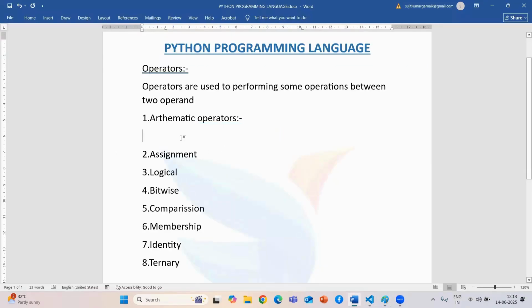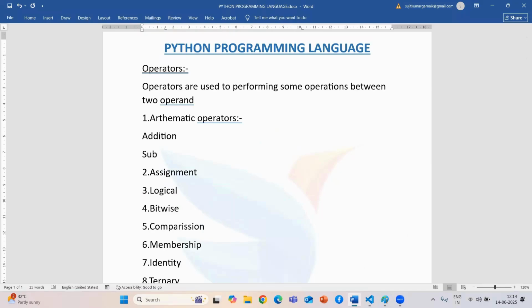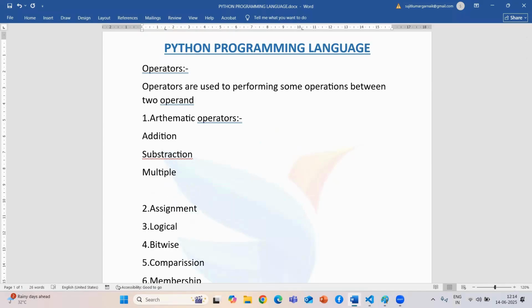In the arithmetic operator we also have different types of operators. The first one is the addition operator, then subtraction, then the multiply operator, then modulus, then we have two more: true division and floor division. The last one is the exponential operator. These are the different types of operators available in arithmetic operators.